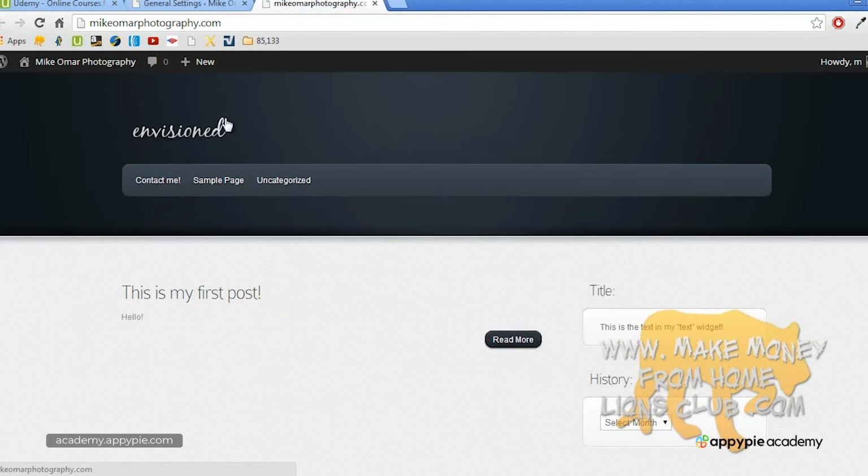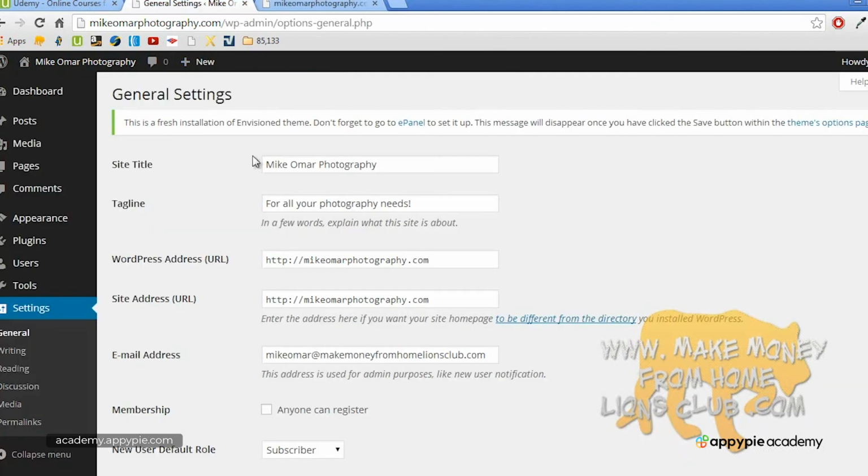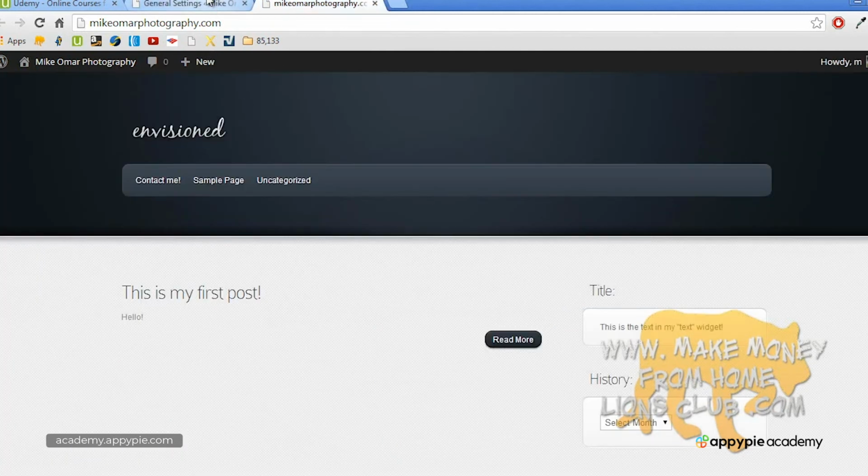So right here with this theme, it's just going to have their image that you have to replace later on at the top. But if you were using another theme, it would say Mike Omar Photography for all your photography needs. And if I were to want to change this tagline or take it off and then come down here and save it, it would update right along the top here.